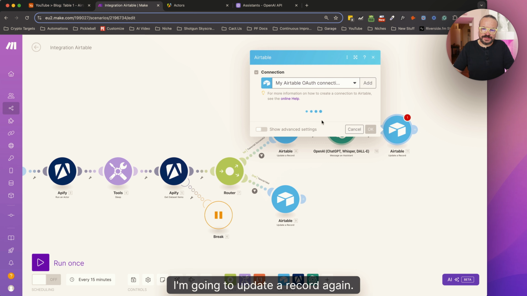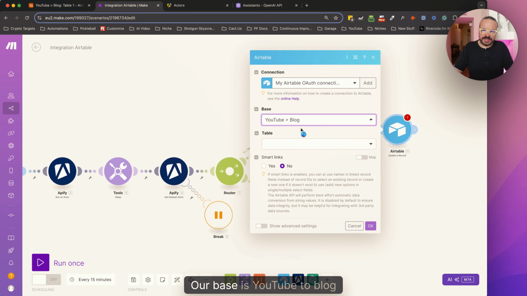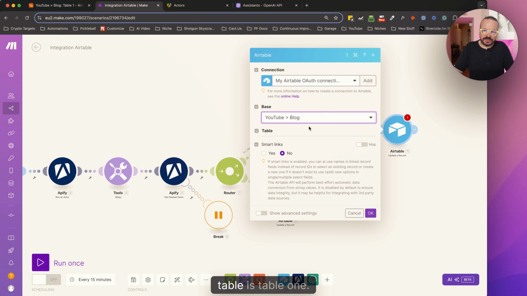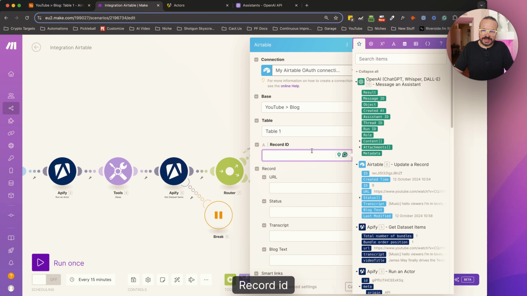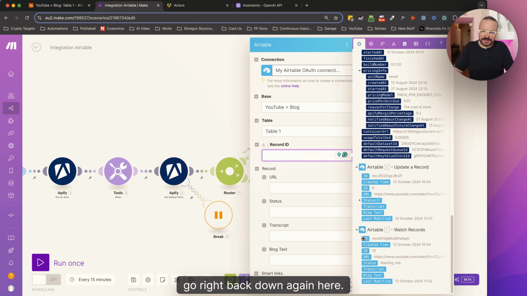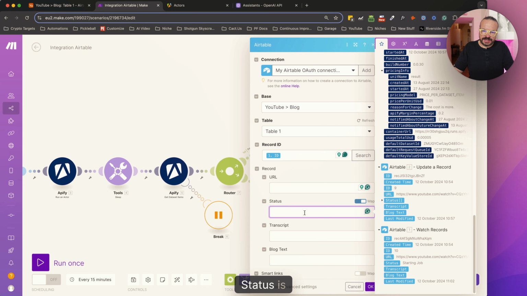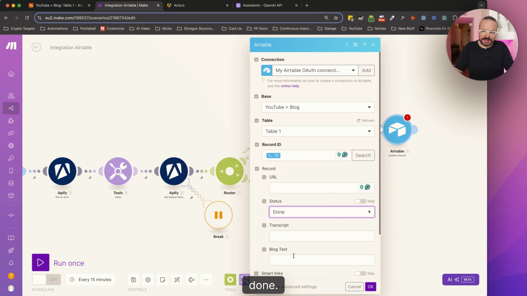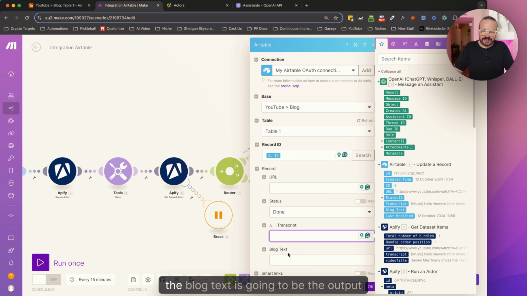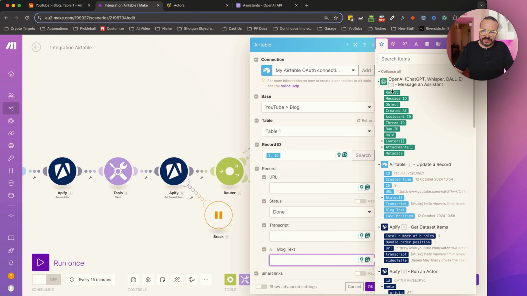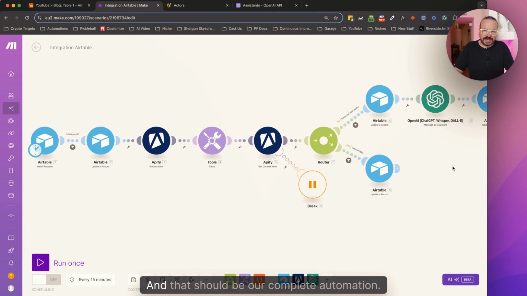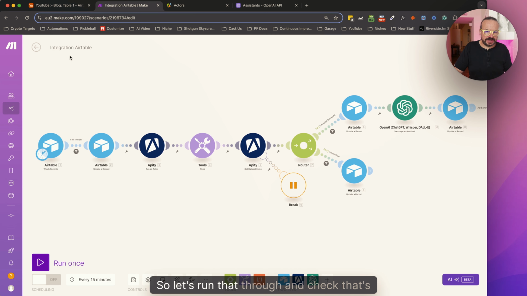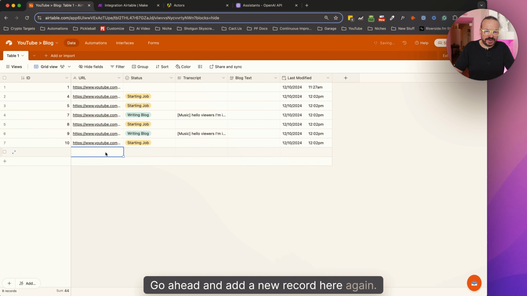So I'm going to update a record again. Our base is YouTube to blog. Table is table 1. Record ID. Go right back down again here. Status is checkbox. Done. And then the blog text is going to be the output from ChatGPT, and that's that. Okay, and that should be our complete automation. So let's run that through and check that's working. Okay, go ahead and add a new record here again.